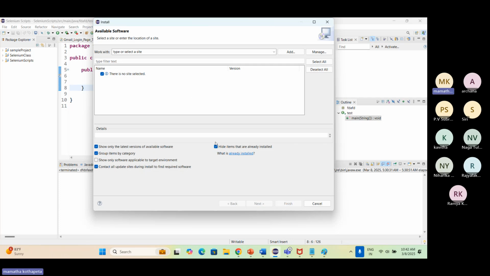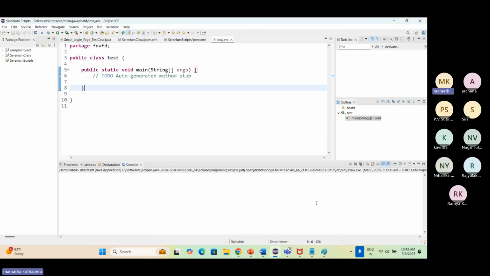Then it will take some time. It will ask whether Eclipse needs to be restarted. You can restart the Eclipse, and that will be downloaded to your local. Okay, this is how you do it.